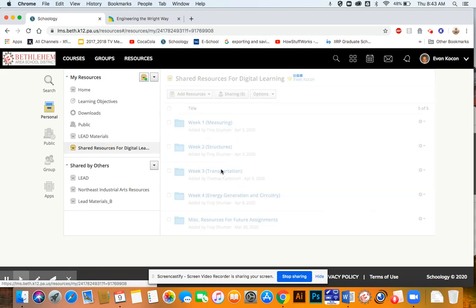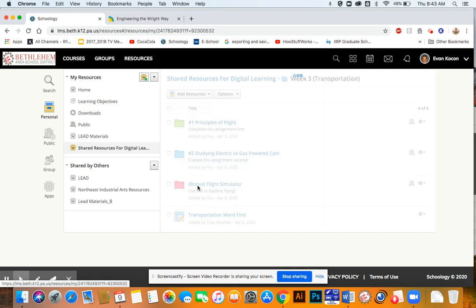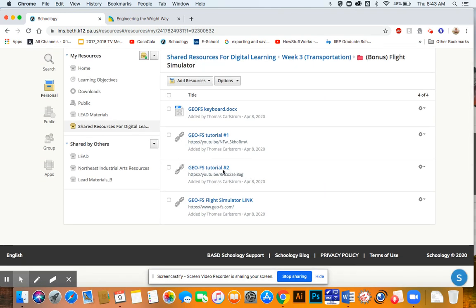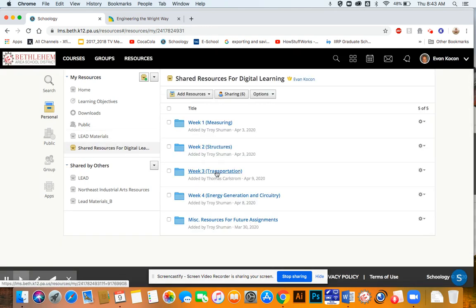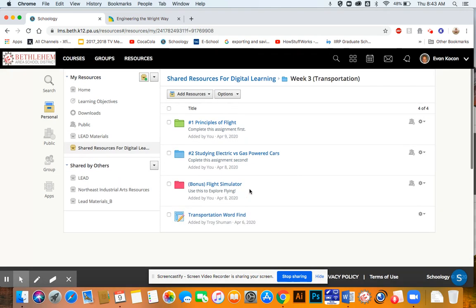And then, like I said, lastly at the bottom, the flight simulator, there is 2 tutorials to show you how to do it. Up at the top, it says GeoFS keyboard. This is just a simple document that's showing you the keyboard shortcuts, and then the actual flight simulator down at the bottom is the link that you're going to use. And lastly, if you're really looking for something to do, there's a word find that you can use Kami to draw circles or cylinders around the words that are highlighted in the text.